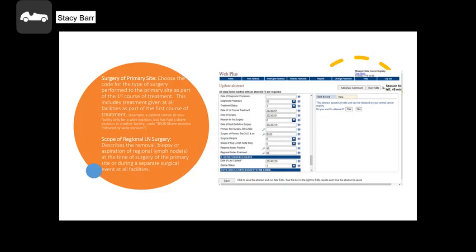For surgery of primary site, choose the code for the type of surgery performed to the primary site as part of the first course of treatment. This includes treatment given at all facilities as part of the first course of treatment. As an example, if a patient comes to your facility only for a wide excision, but has already had a shave excision at another facility, code B520, shave excision followed by wide excision.